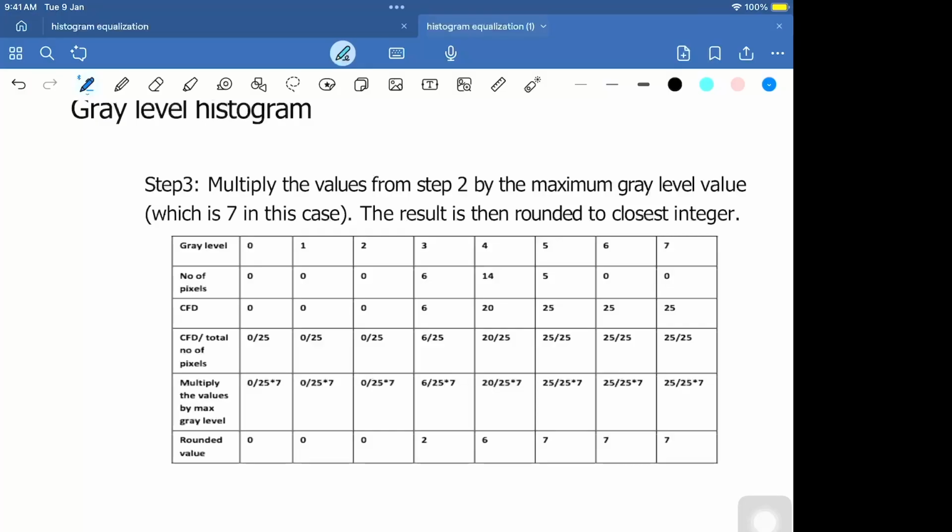Then the next step is to multiply the value by the maximum gray level. We have seen that the maximum gray level is 7, because the intensity values range from 0 to 7 in the input image. So multiply it by 7. You will get these values and you have to perform rounding off. So you take 6 by 25 into 7, and then it is rounded off to get this value 2.